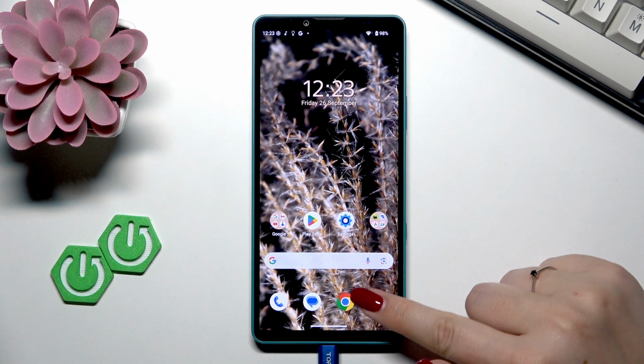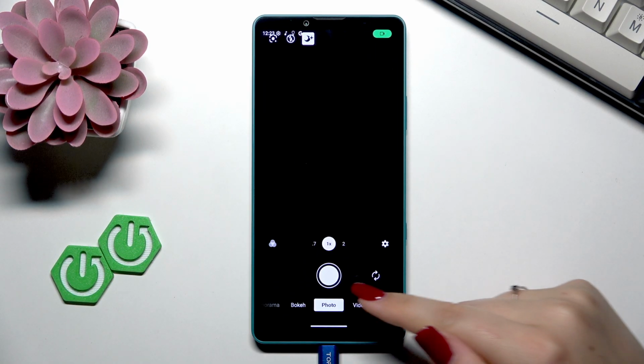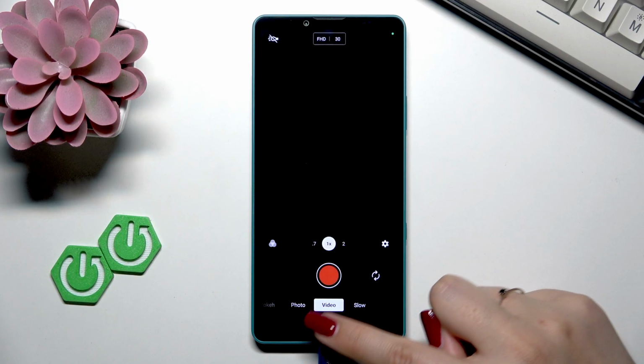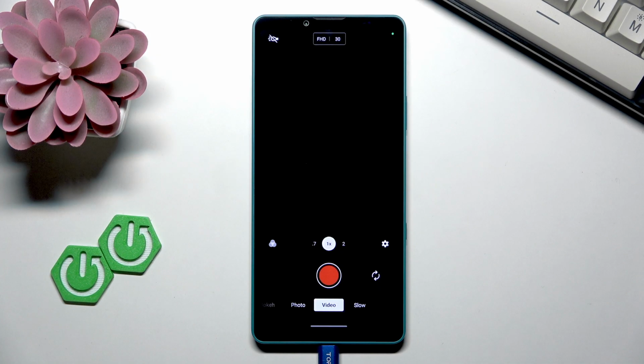So let's begin with opening the camera app, and currently we are in the standard photo mode, so let's switch to the video one. Just tap on the video, and if it is highlighted and if you can see the red color inside the shutter button, it means that for sure you're on the video mode.